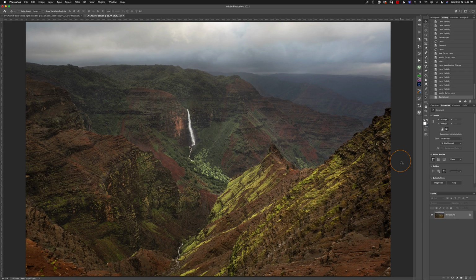Today I'm going to show you how to quickly and easily add a vignette using only the lasso tool and an adjustment layer in Photoshop.